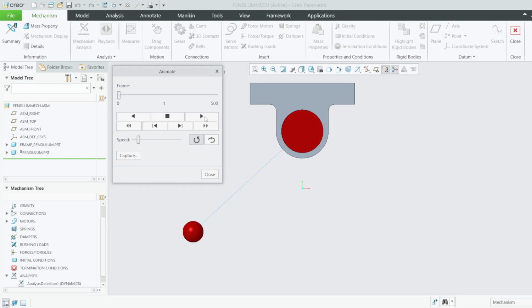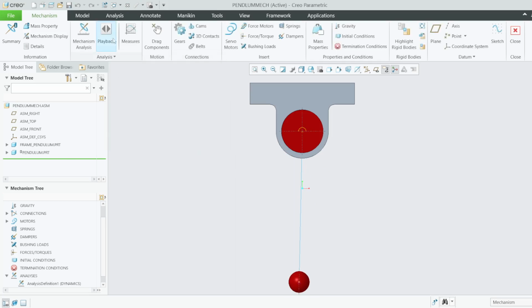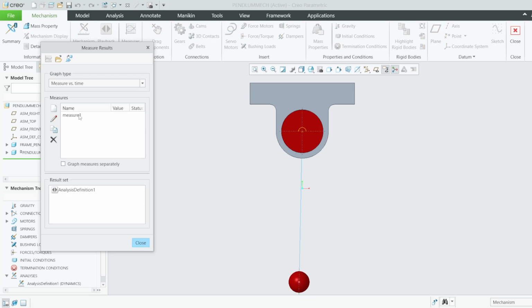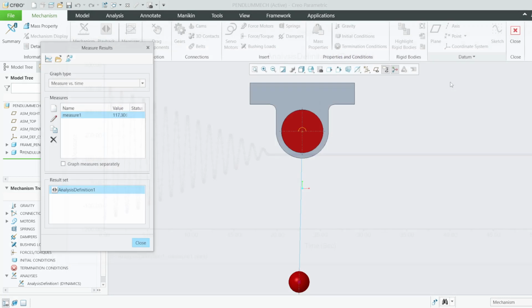Hello, today we are going to create this analysis of a pendulum, and we are going to say it's a simulation. As you can see, it dampens. This pendulum has a damper. Basically, we have defined the friction. We are going to measure the movement of this pendulum and see the graph. You can see how it is oscillating, then dampens because we have defined friction.